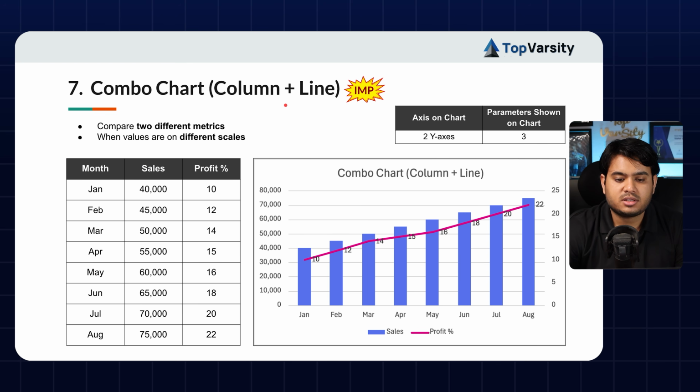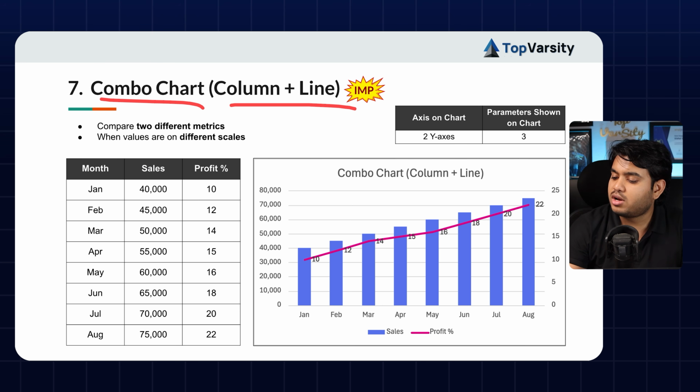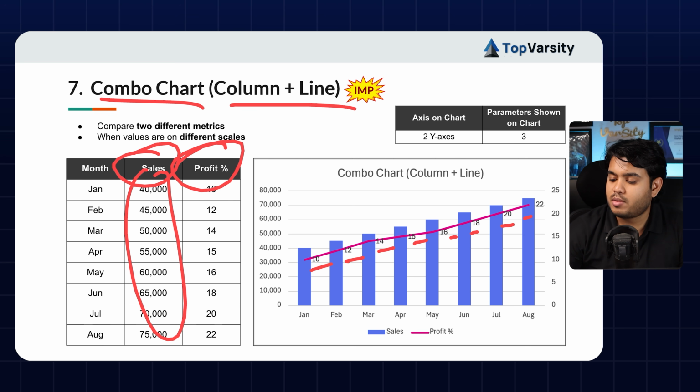Now let's go to the next combo chart, which is your column and line. This is the most important one. It will always be there to compare your values with another value. For example, this is the sales value and this is the profit percentage. You want to compare this sales value.